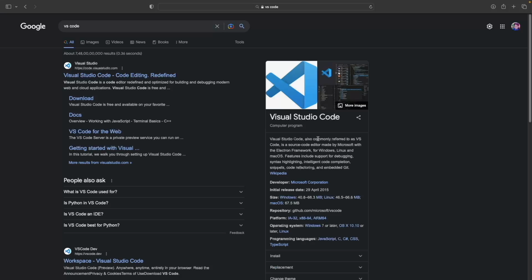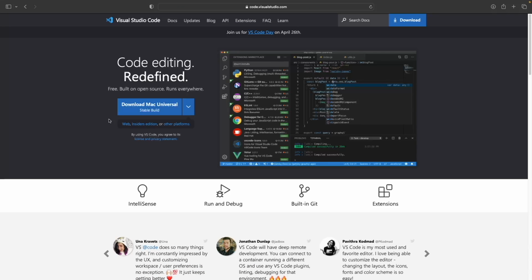So for downloading this, we will just go to the Visual Studio Code website, and over here you can see further details related to VS Code. It is code editing redefined, and you can see it's absolutely free of cost, so you don't need to pay anything to use this IDE. What's better than having a free open source code editor like VS Code for absolutely free of cost? You can see we can download it for Mac.